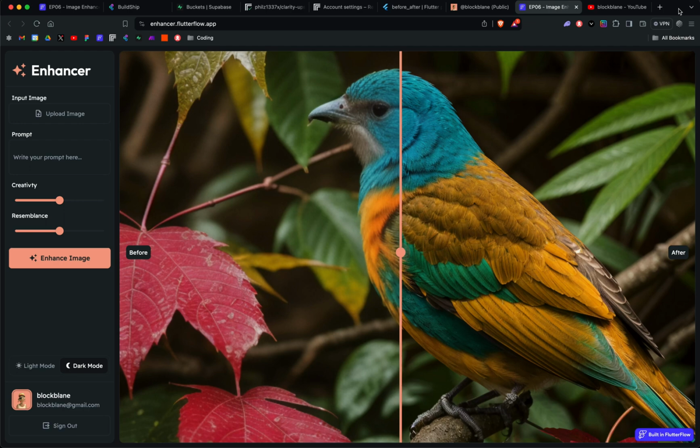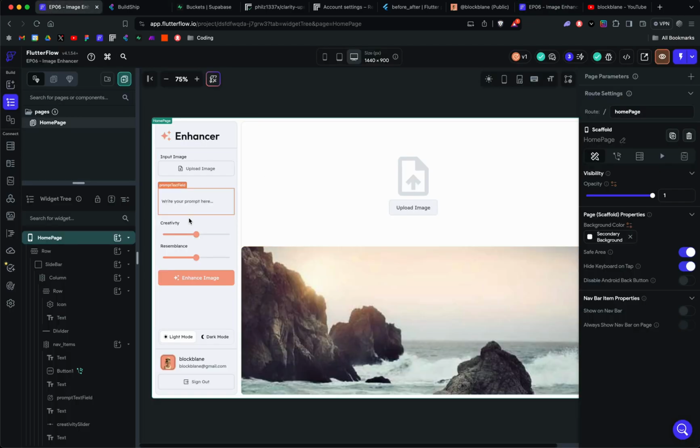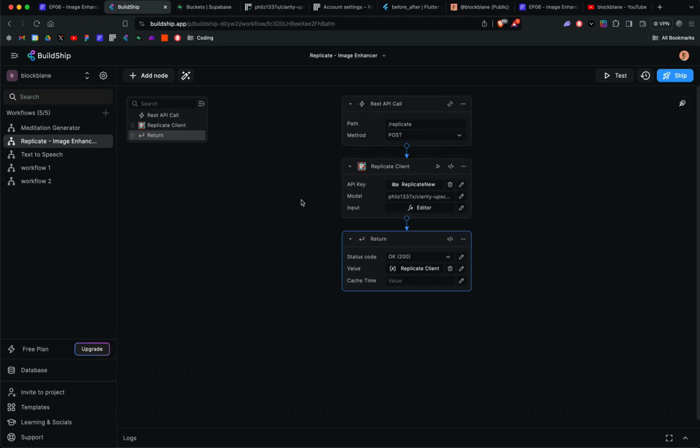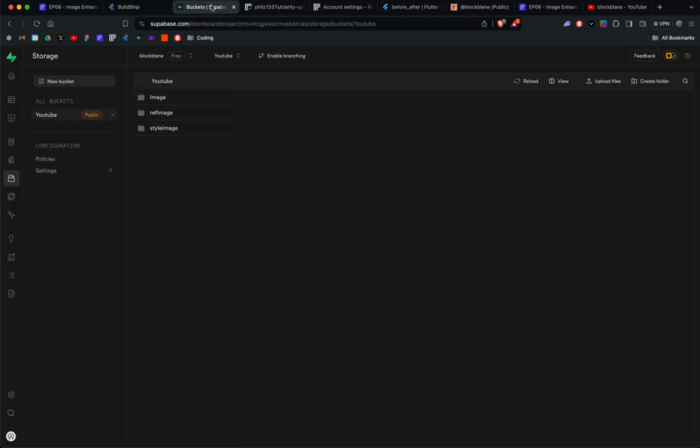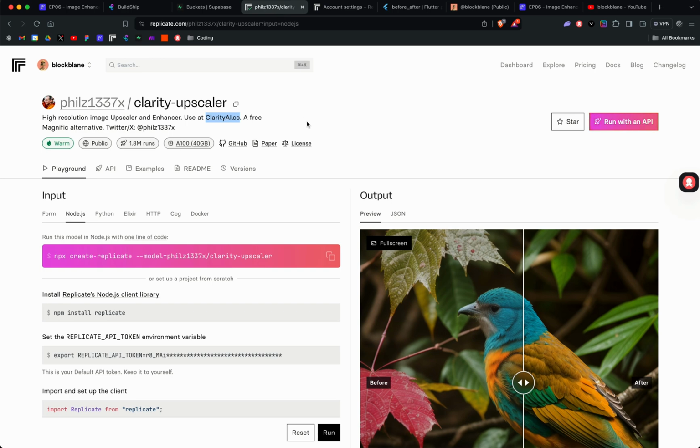Today we're building a simple AI-powered image enhancer app using FlutterFlow for the front end, BuildShip for the back end workflow logic. We'll be using Supabase for the storage, and then Replicate for the AI model. In particular, we'll be using this model from Phil. As you can see here, it is a free Magnific alternative. Shout out to him for open sourcing this. Make sure to check out his Twitter and his web app here as well.